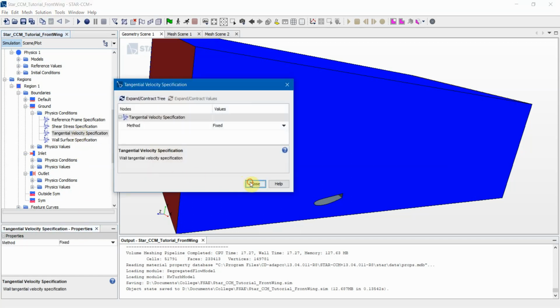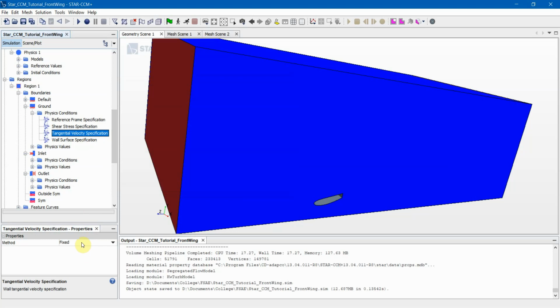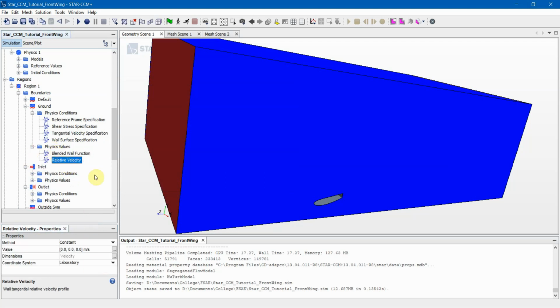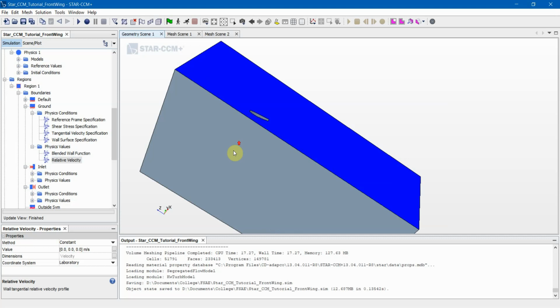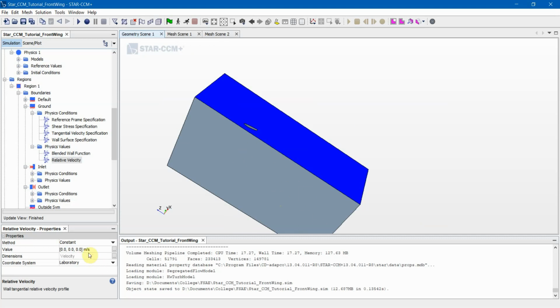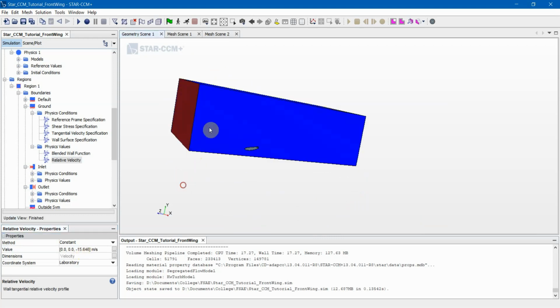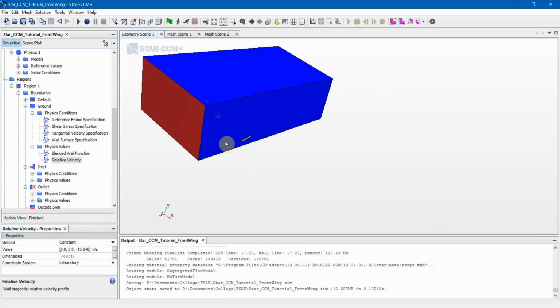So fixed means the wall doesn't move at all. This is where you choose to make it a moving wall. So you can do a vector, which will mean it moves, or a rotation rate, and that's what you use for a wheel. But we don't have a wheel, so I can't show you that right now. So we're going to choose vector, and that means in our physics conditions, we now have relative velocity. So now we're saying just how is this wall moving? In this case, we're going to say that it's moving like the free stream air, 35 miles an hour in the negative z direction. And now we have a moving wall.